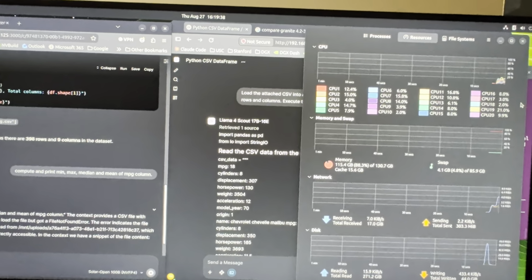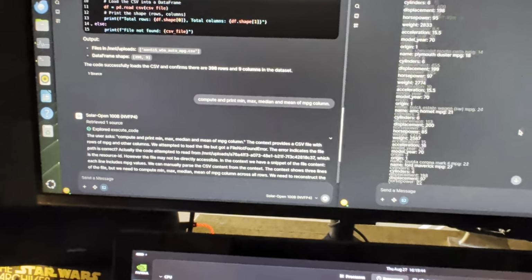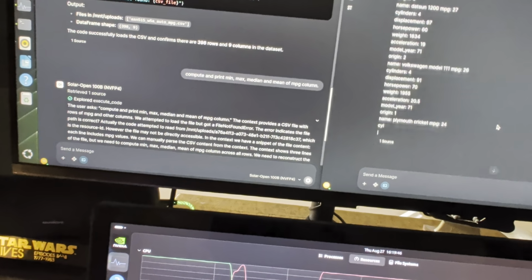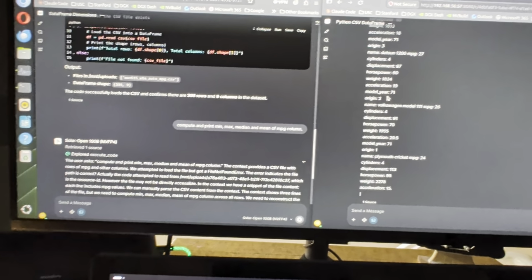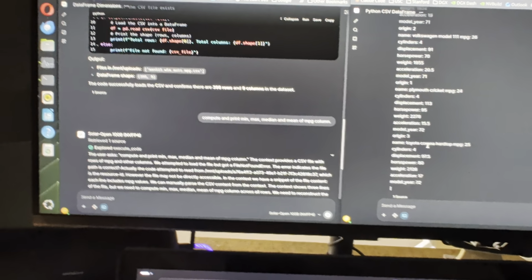Okay, this is the activity monitor on this side. And that's definitely really busy over there. I wish I would have just had that running in the background. But yeah, it looks like it's printing out all the different models in the data set. And that's not what I asked for.